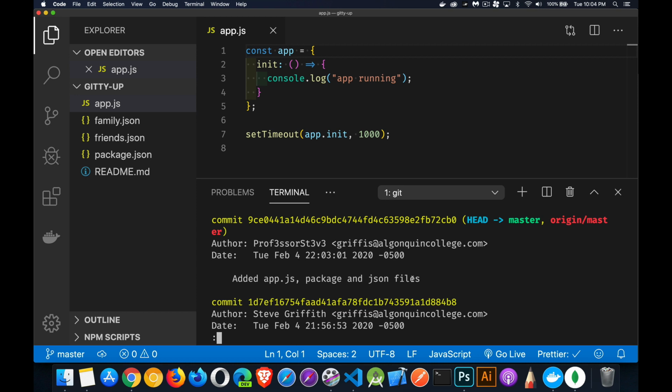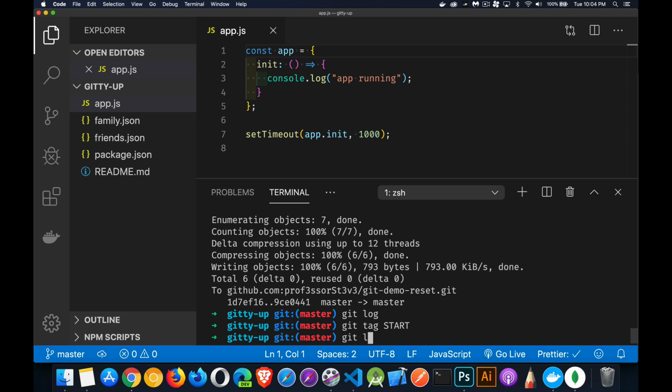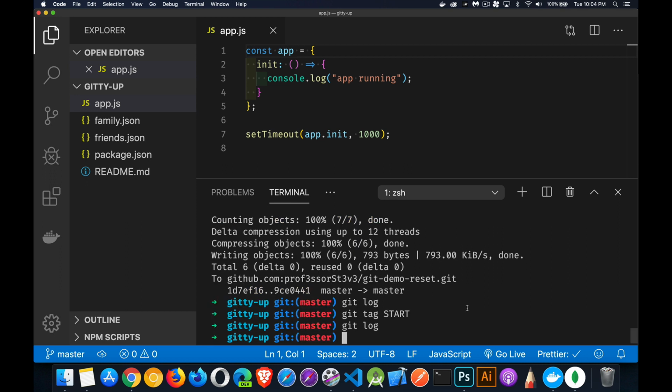Sometimes if you know that you might be jumping back to a certain state, doing a lot of resets and reverts and things like that, you can actually give a tag name to these things so that you can identify them a little bit easier. We could say git tag start. So by doing that, when I look in git log now, I can see this tag start, and I can use this instead of copying and pasting this big long string like here. So that's something that you can keep in the back of your mind.